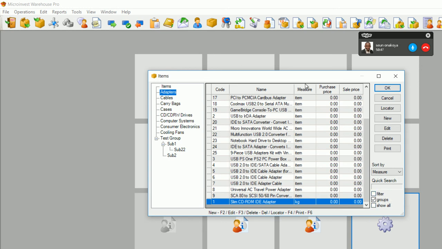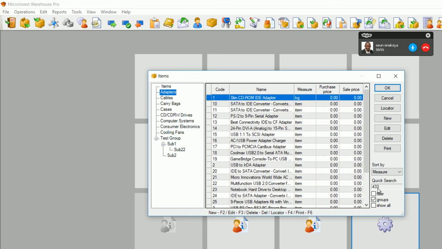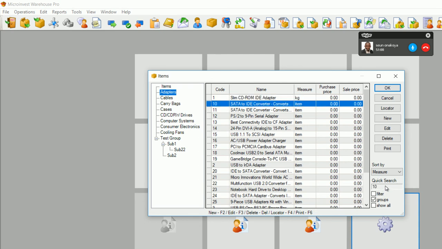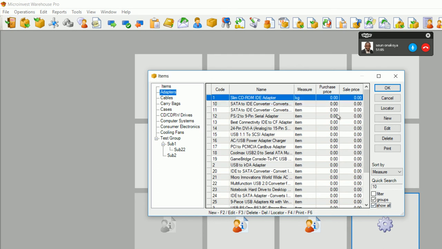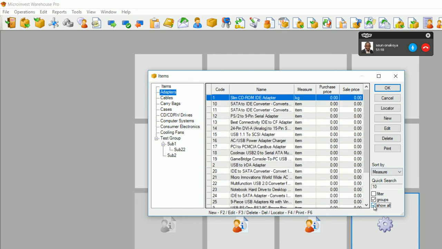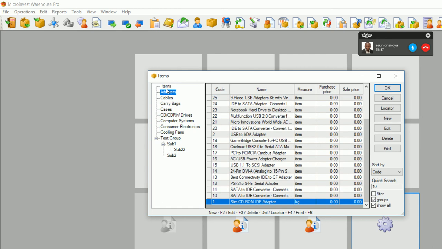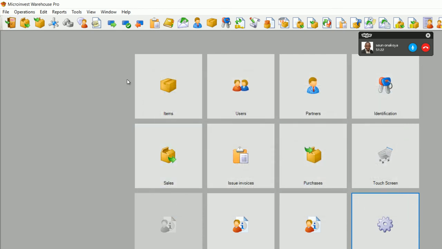So in this window we can also just start to enter some number, and it will show the item. For example, 10 will show you the code. If we want to see all items, we press show all. If we don't want to see groups, we empty the checkbox. So that is all about items.